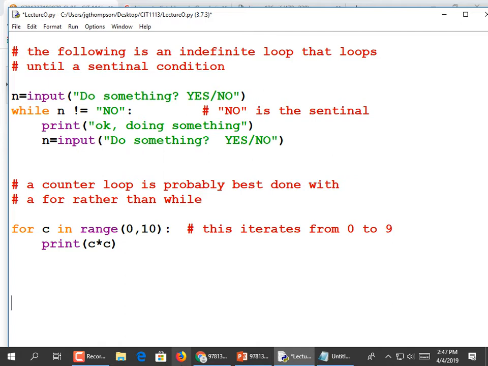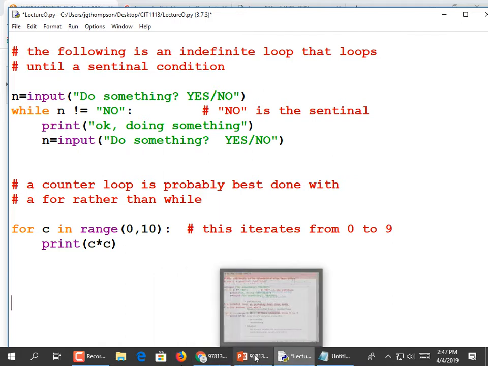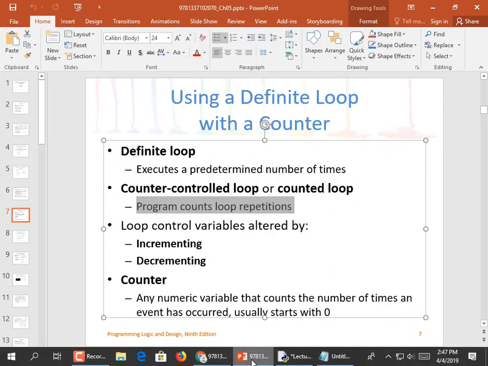Tuesday would be a good day to do the guessing game because we'd have time to draw the flow chart for it as well. And I don't just want to type it in top to bottom. I want us to actually organically develop it.